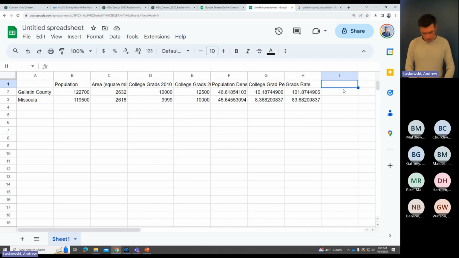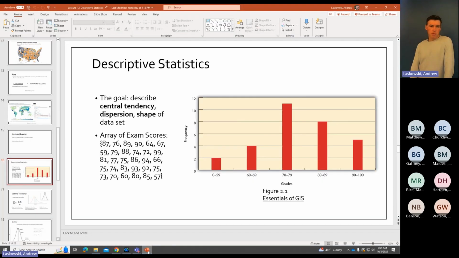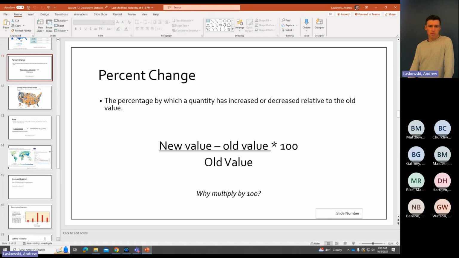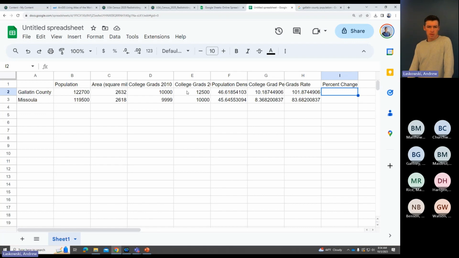Finally, just a final example here, let's do percent change. So remember, let's just review this. New value minus the old value over the old value times 100. So let's see the change in college grads between 2020 and 2010. We're going to say equals.